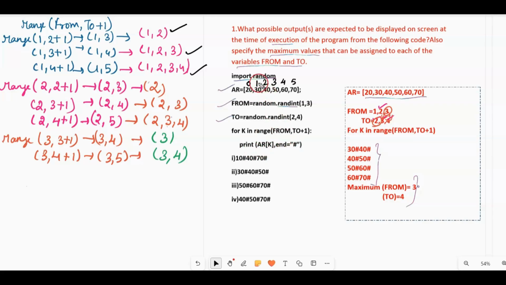So for 1, 2 we are having 30 and 40. So that you can write 30 hash and 40 hash. So let me write the answer. So our output will be like this. So first is 1, 2. 1, 2 is having 30 hash and 40 hash. So let us separate it with hash, 40 hash, and then 1, 2, 3.